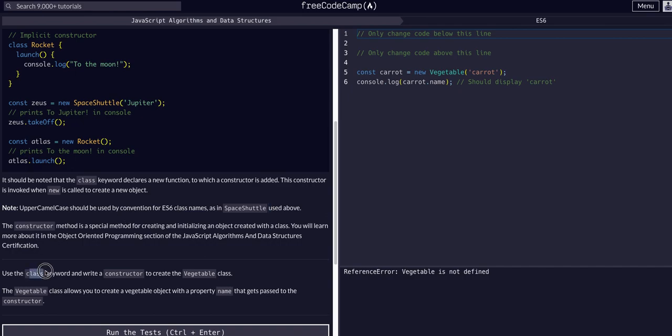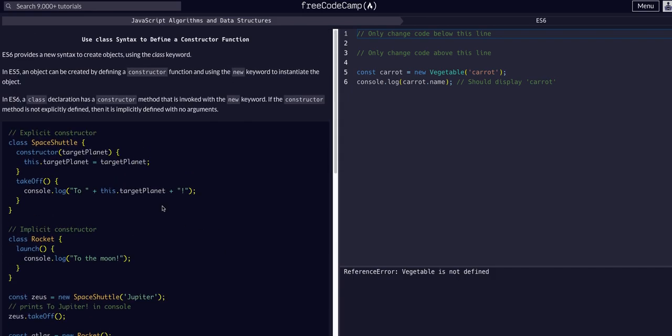Okay, cool. Use the class keyword and write a constructor to create a Vegetable class. The Vegetable class should allow you to create a vegetable with the property name that gets passed to the constructor. So essentially what it wants us to do is create this explicitly defined object. We need to create a class of Vegetable, and it needs to have a this.name property, the same way this SpaceShuttle has a this.targetPlanet property, right? The space shuttle takes in the target planet as an argument and then assigns it to be its targetPlanet property. So we're going to do that same thing with carrot.name, okay? And we are going to explicitly construct it, not implicitly. So we are going to create the constructor, it looks like.